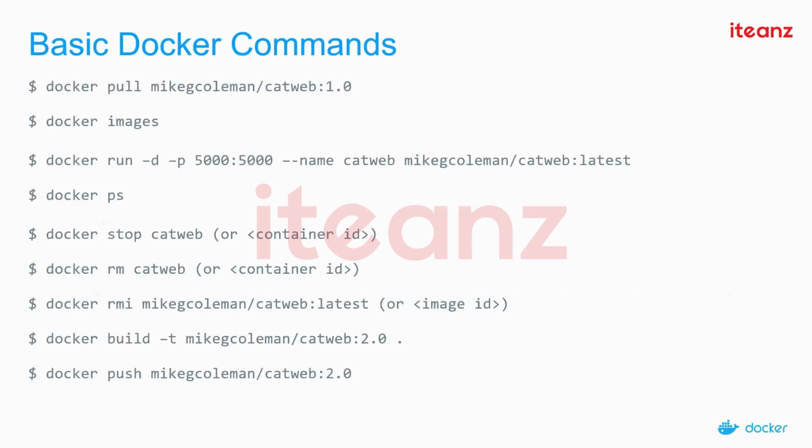These are the commands, basically the simplest commands available. First is docker pull, to pull the image. Here they have used mackley coleman catweb. Catweb is the image name, and mackley coleman is the user where it will find the image. Docker images will show you all of the images present in the system where you are running it.